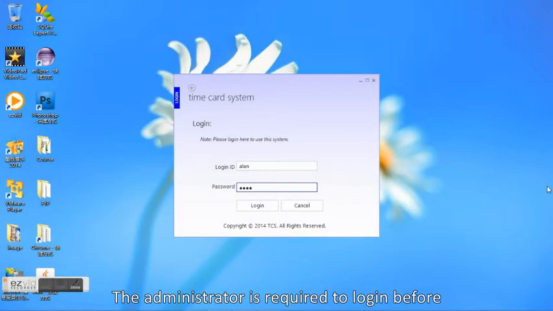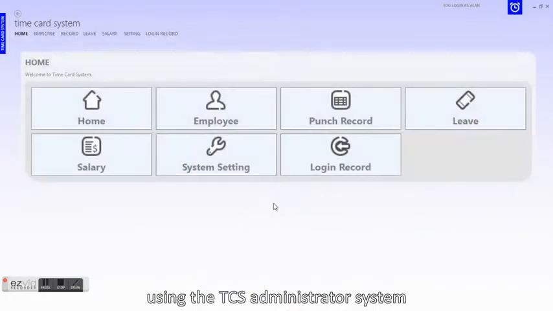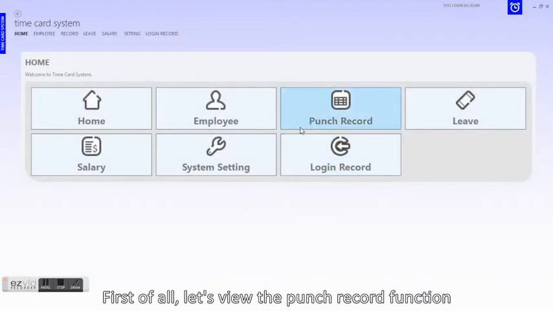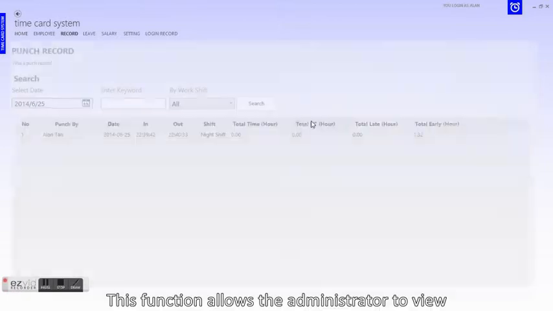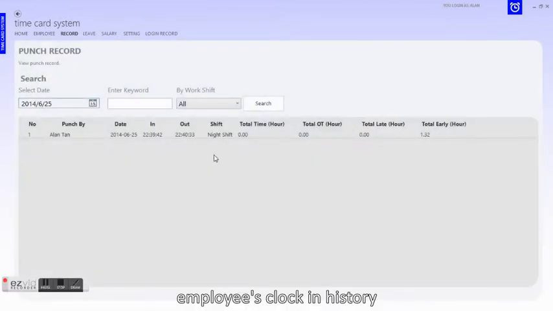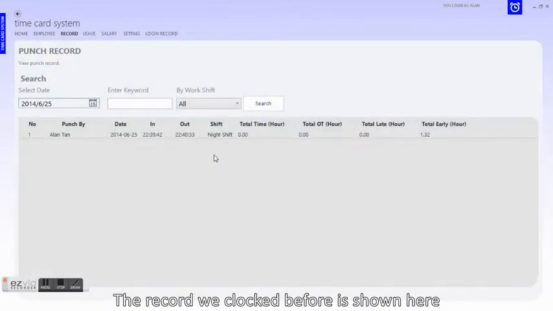The administrator is required to log in before using the TCS administrator system. First of all, let's view the punch record function. This function allows the administrator to view employees' clock-in history. The record we clocked before is shown here.